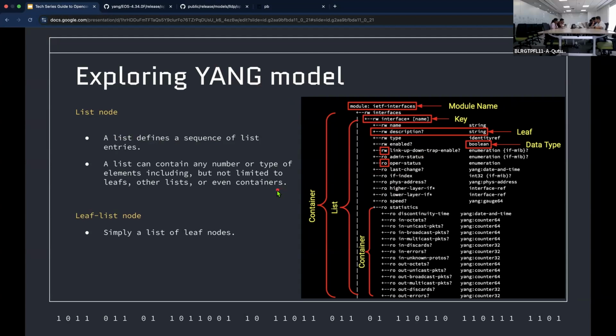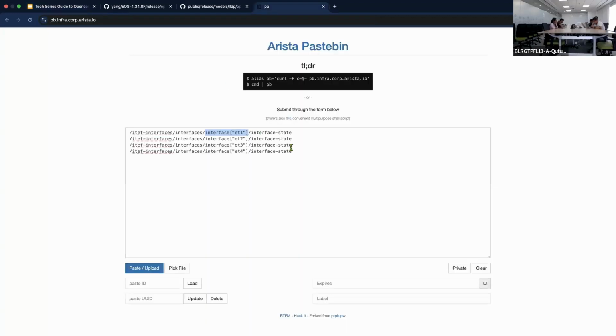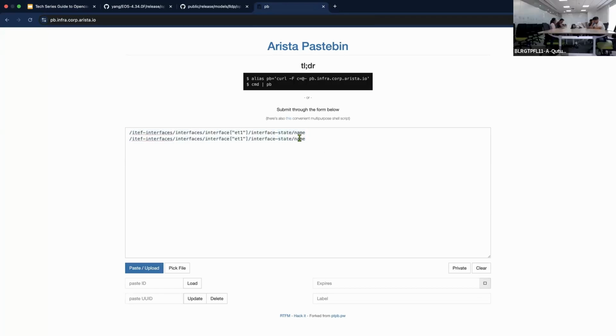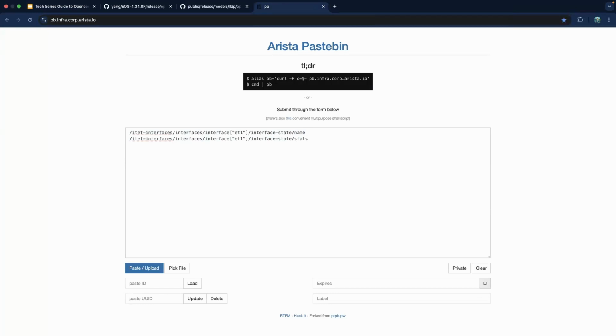Then, in this case, both list node and leaf list are similar, right? No. A list here is an interface which contains both leaf nodes and a container node. For example, if I go back here and say ET1, within interface state I have two parts. One is, say, name, and I also have statistics, which I'm just writing as stats.